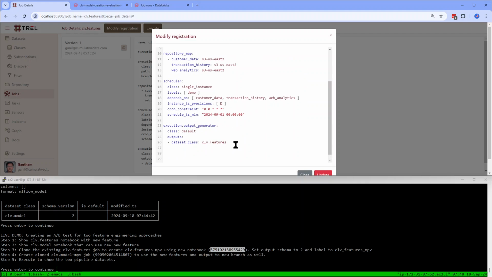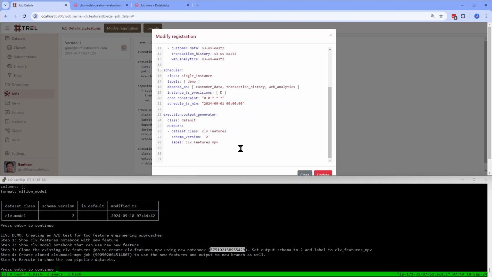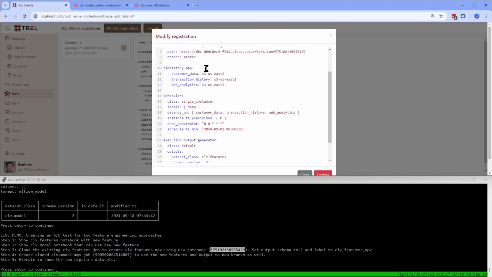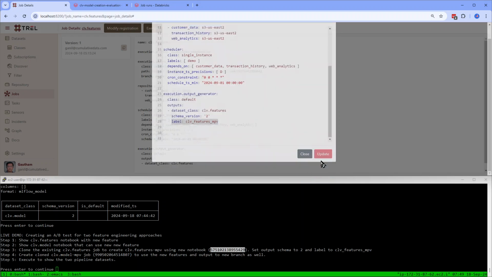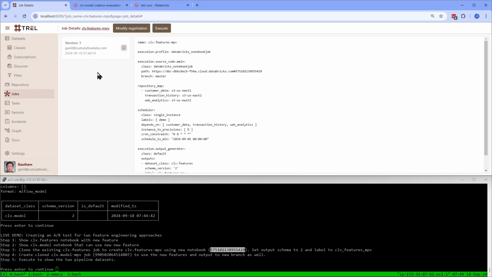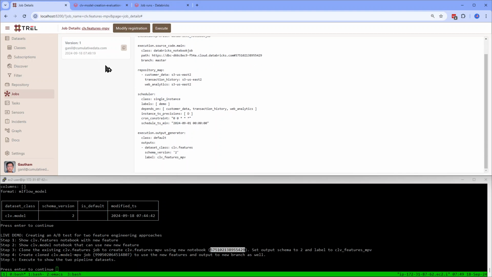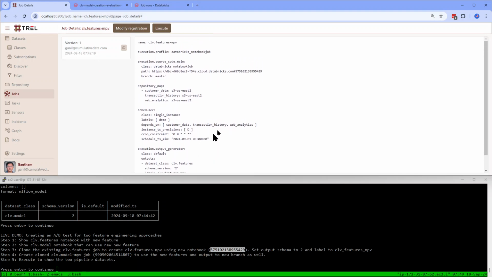Here we say schema version is 2 and, sorry, label is clv features mpv. Okay, so here we have a little more fine-grained control over the formula. So the inputs of the formula is the same as clv features, but the output formula is now a little different. We are changing one of the columns of the output to clv features mpv. Okay, so this is a new job. It's not version 2, it's version 1 of a new job.